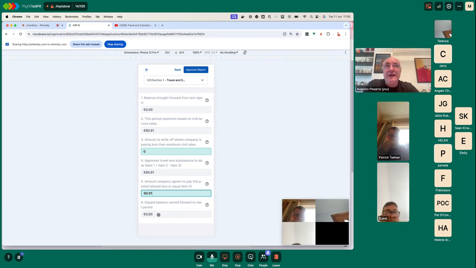Okay? Any questions on that? That's a very important screen for the directors. Directors will have to approve this for every employee and every director. It also works very well where you pay the employee, say, €50 there, and you've got a carry forward coming forward. It's at the director's discretion to decide how much the employee is going to get, up to the maximum of the civil service rate.